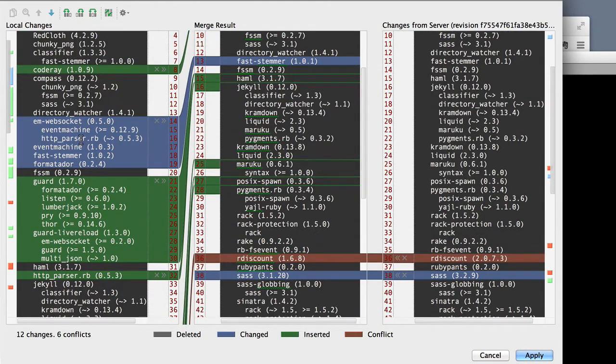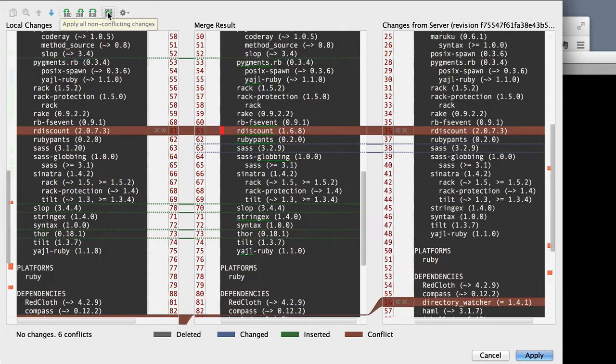The blue lines, as you can see, are changed, these are things that are changed from here to over there. The green ones are ones that are added. The red ones are a conflict. If I hit the auto merge button, this button right here, apply all non-conflicting changes, we'll see all the green and blue disappears, but we're still left with the red. Right now, here we have a couple of changes in red.